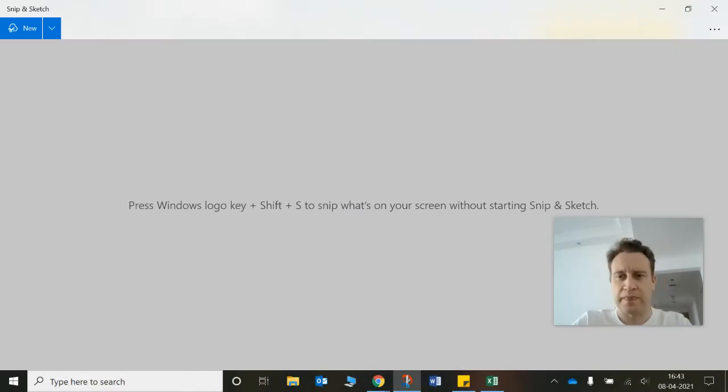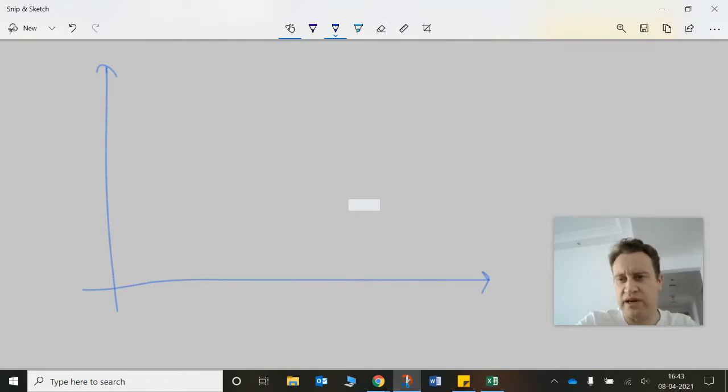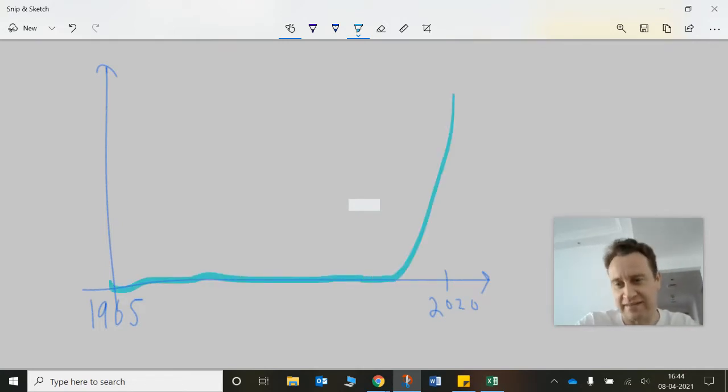Okay, so I've got a bit of an idea as to what's going to happen here. I've got my transistor count on my left-hand axis, and I've got my years along the bottom. I want to go from around 1965. Got to find some decent data too. Up to the 2020s, where I've got good data, and I'm expecting to see a graph which looks something like this, and then suddenly like that.